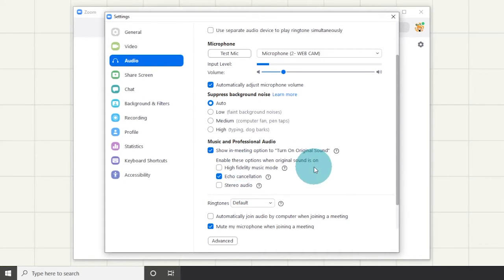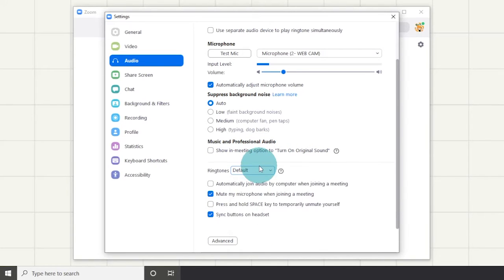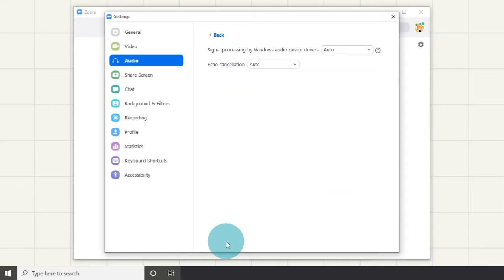Ringtones can also be changed in this drop-down here. There are other miscellaneous settings such as automatically joining computer audio, mute my mic when joining a meeting, pressing and holding space to temporarily unmute, and sync buttons on the headset. Lastly, the advanced tab down here allows you to set your echo cancellation strength.